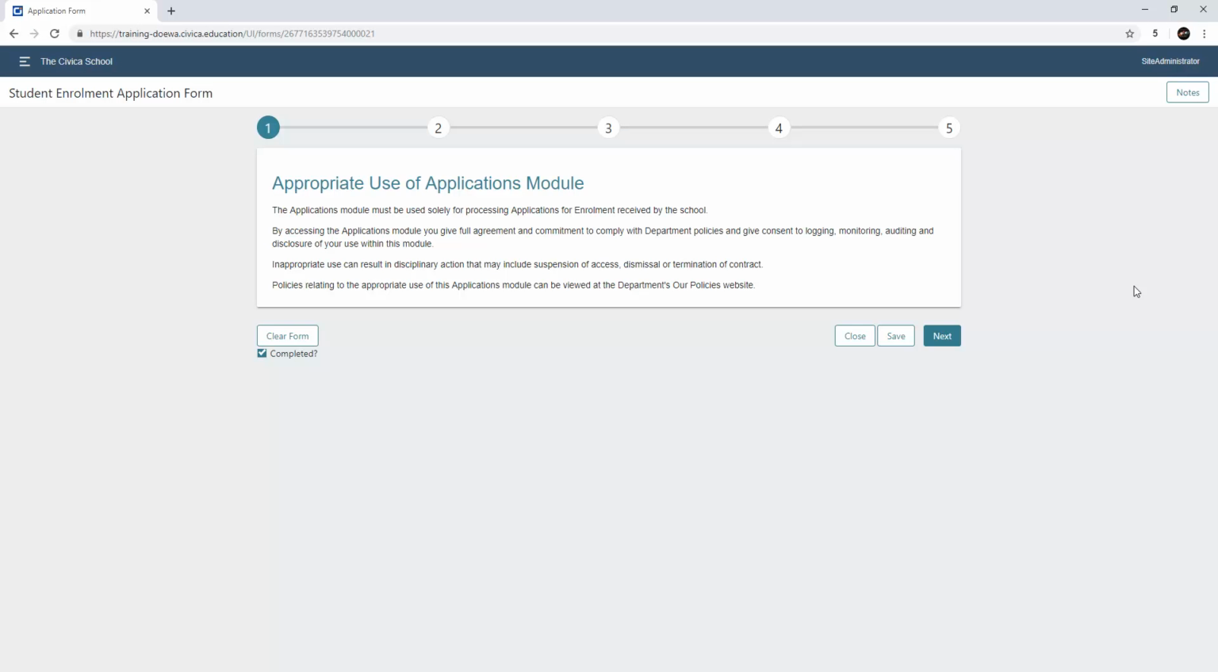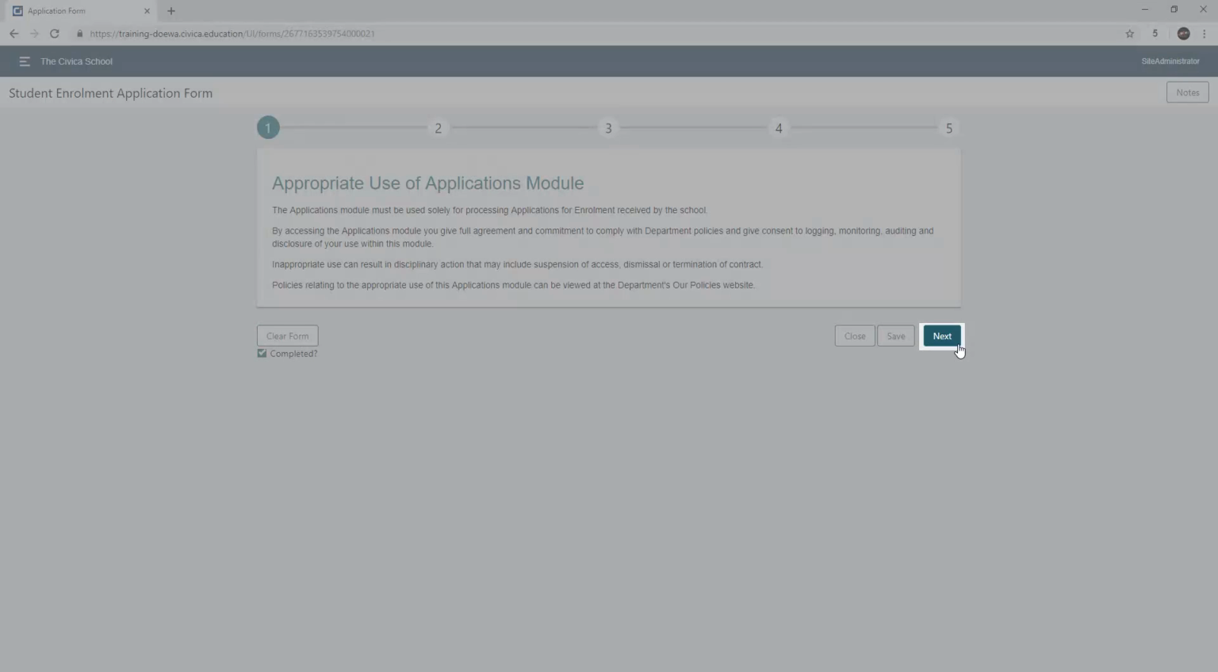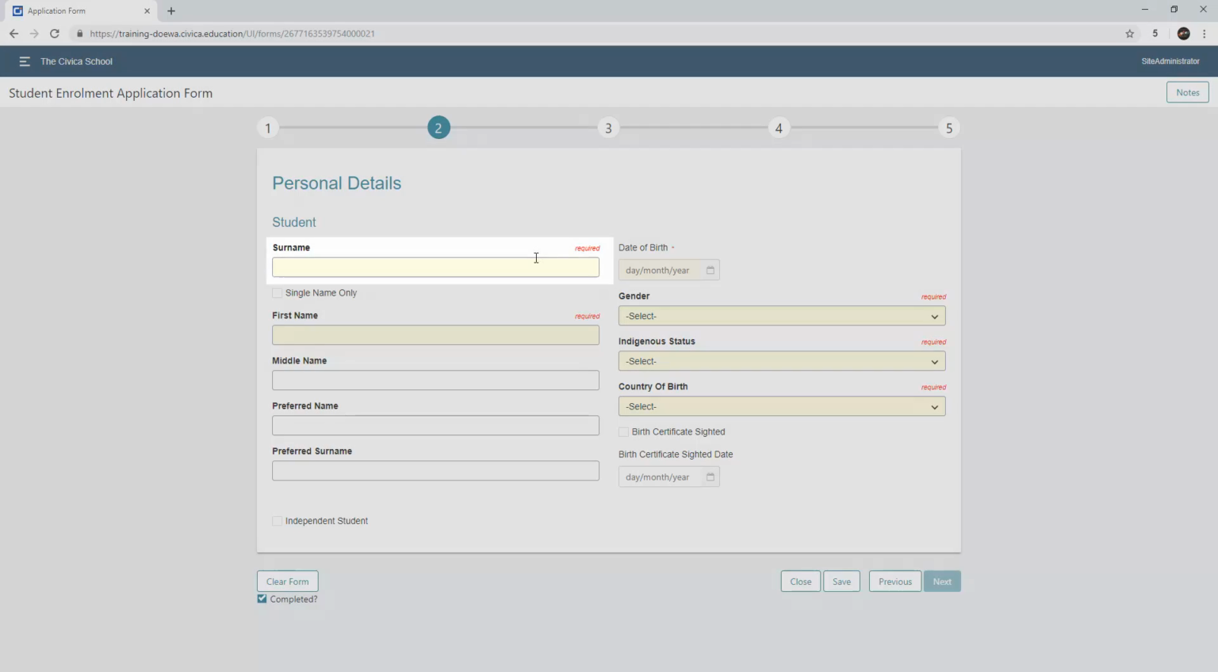The pre-designed student enrollment application form will open on page 1, and this video demonstrates completing an example enrollment form. Page 1 of the form is an information page. The number of pages included in the form will display across the top of the screen. To navigate to the next page, click Next. For data entry screens, any mandatory fields will display in yellow with a required label. A value must be entered in these fields before you can progress to the next page.